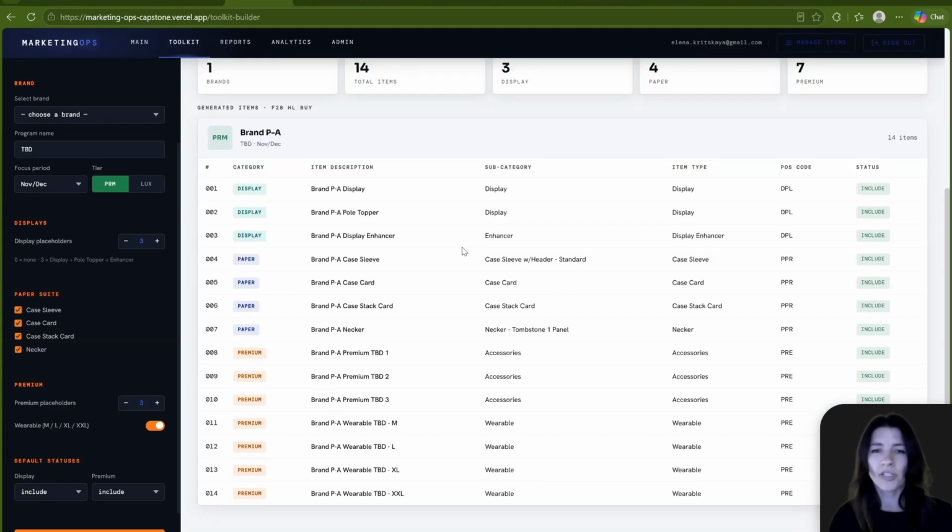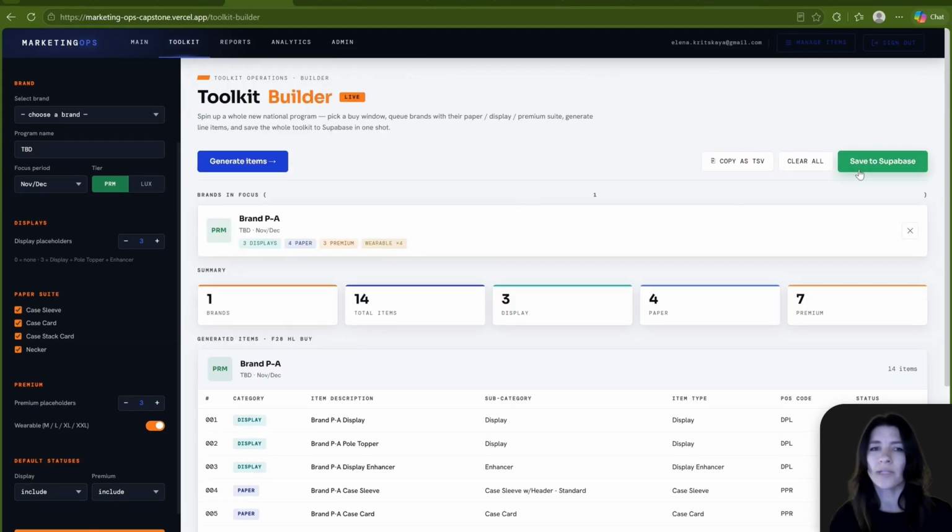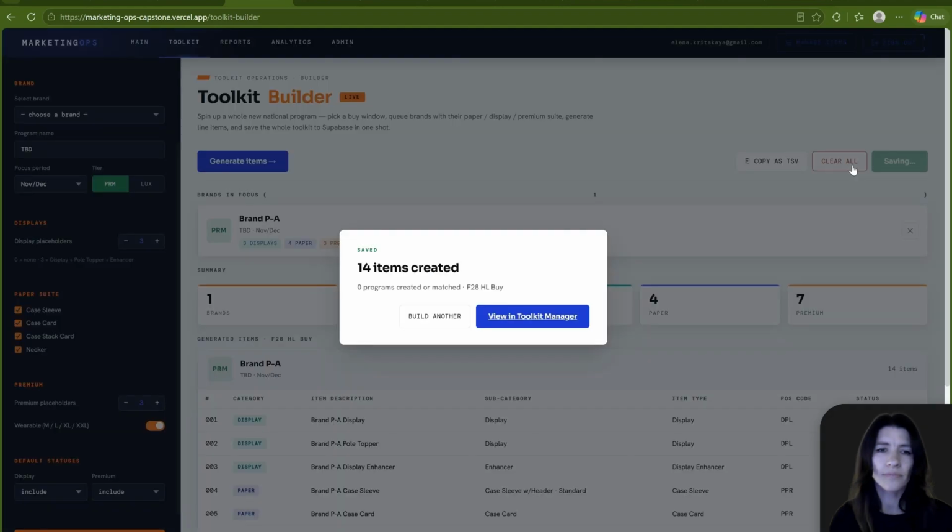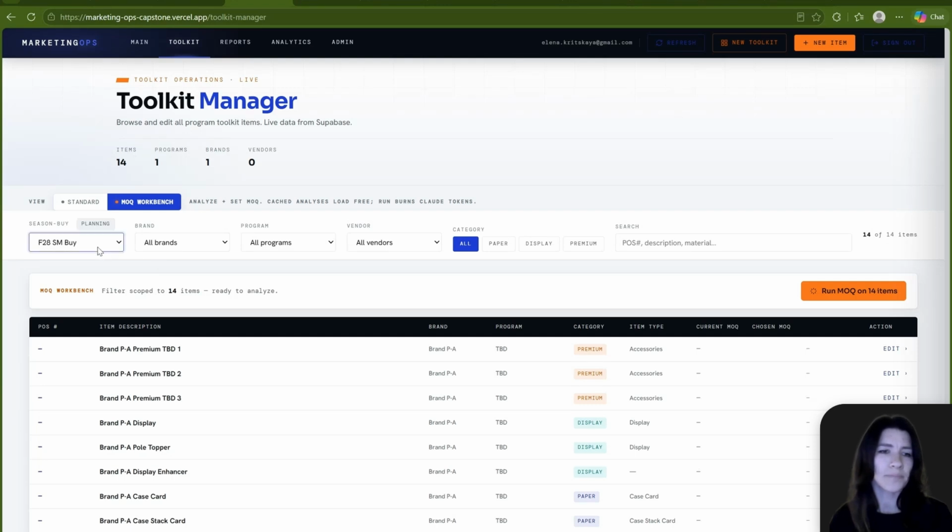So now I've already pre-generated my basic elements for my program, and I'm just going to save them to Supabase. So it told me 40 items created, and I can use them in the Toolkit Manager. So let's see where they are.